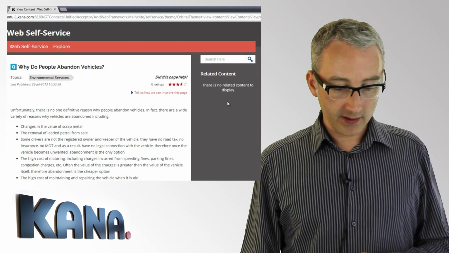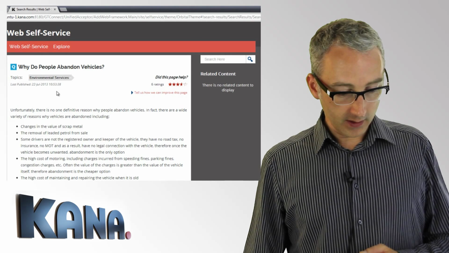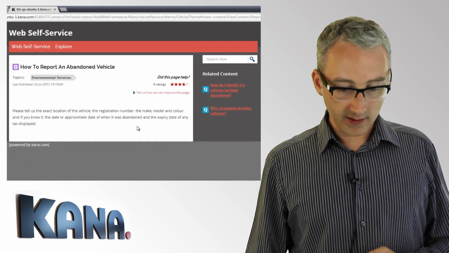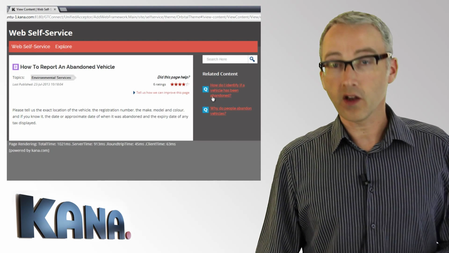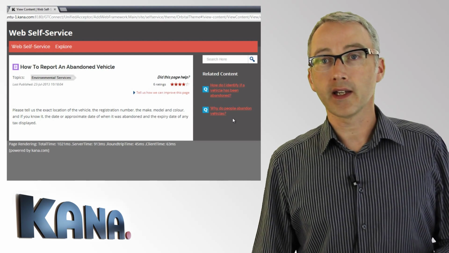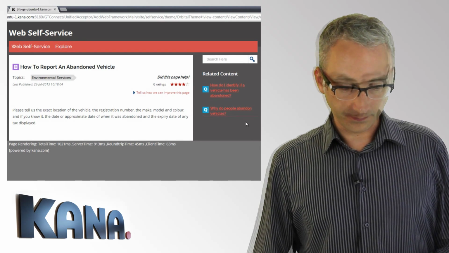If there is any related content, there isn't for this particular item. So let's see if we can get some content for this item. Yes, so we have some related content for how to report an abandoned vehicle, and that's presented in the right-hand bar for me to use.